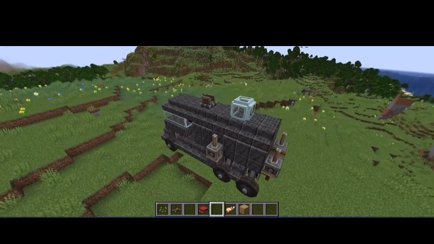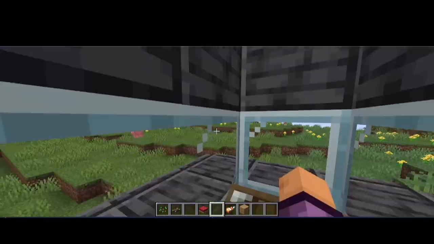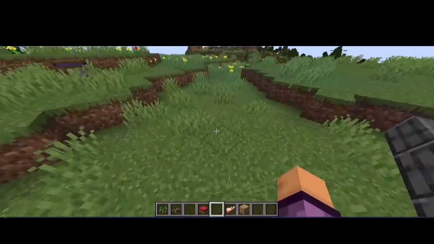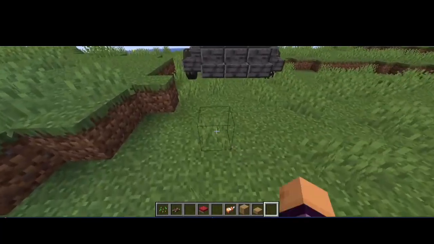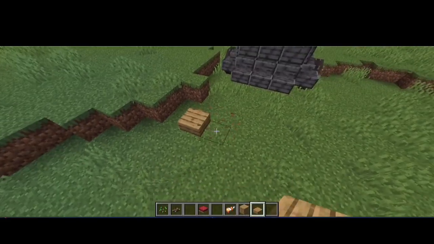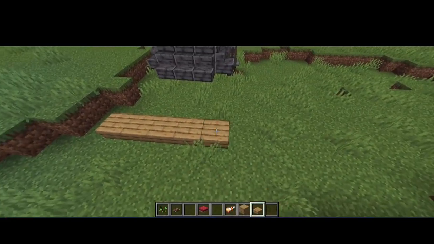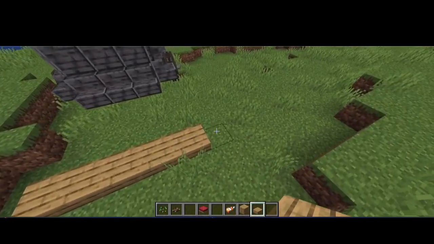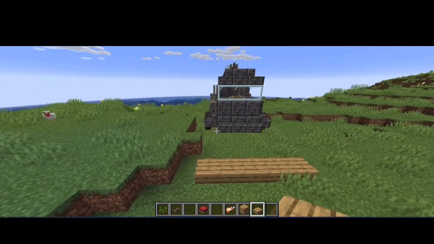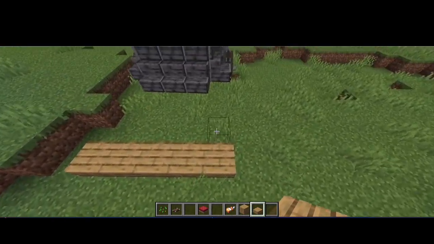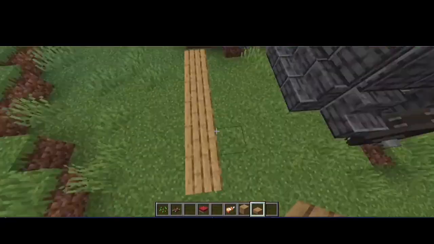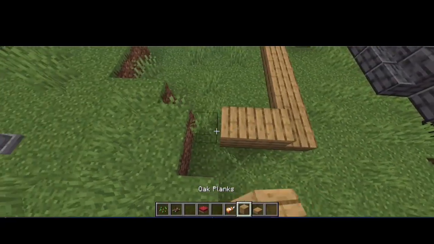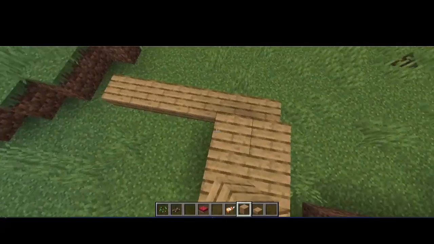I would recommend, if you're wanting to use this with a roadway or something, I'm just gonna use oak for the time being. You're gonna want to make it about 6 blocks wide, or 5 blocks wide, sorry. 5 blocks wide is the least, since that's the width of the vehicle. I would recommend 6, because that'd be about the wheelbase for it, so I'm going to extend this out now.